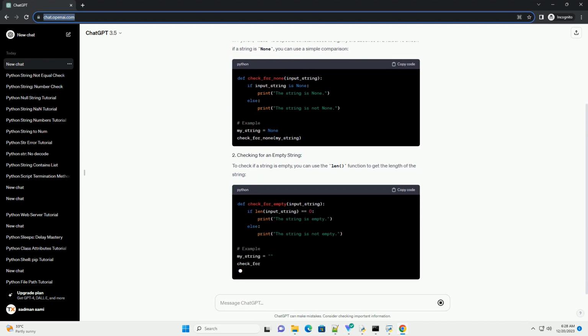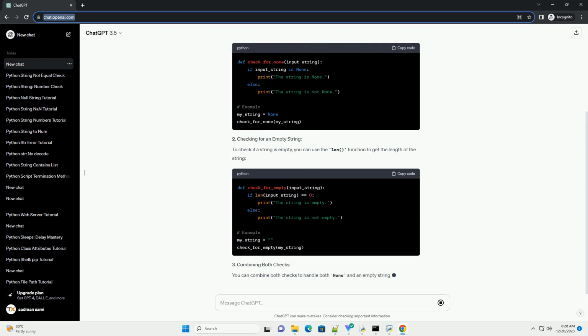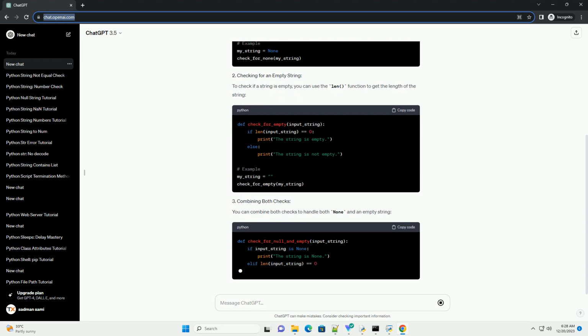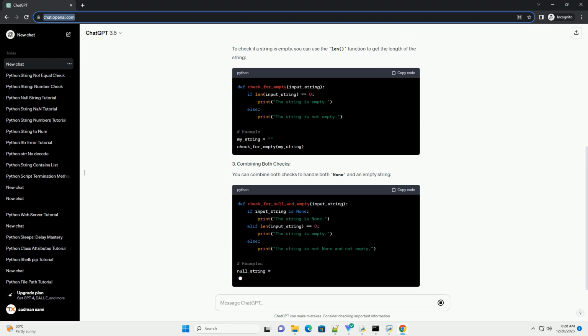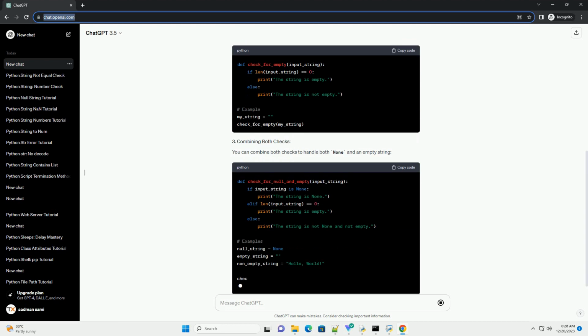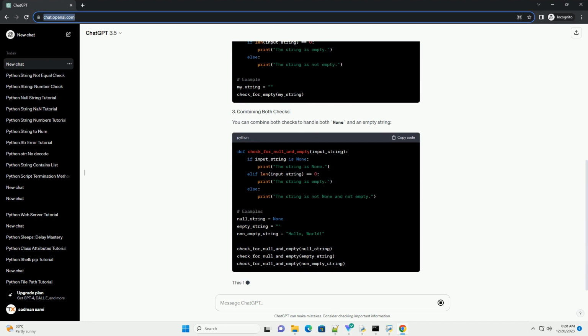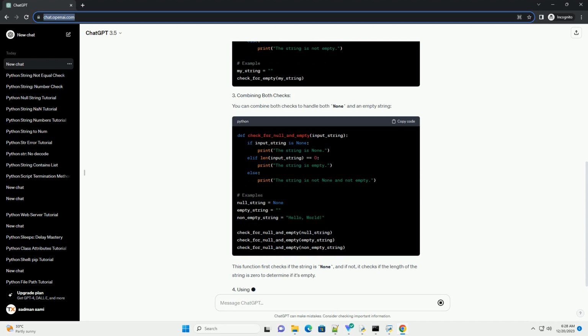To check if a string is None, you can use a simple comparison. To check if a string is empty, you can use the len function to get the length of the string. You can combine both checks to handle both None and an empty string. This function first checks if the string is None, and if not, it checks if the length of the string is zero to determine if it's empty.